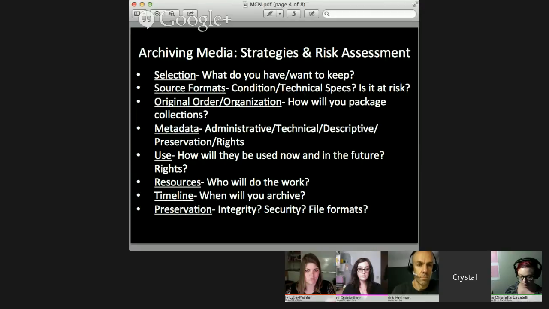Use. This relates to rights. How will they be used now and in the future? This relates back to selection. You don't want to keep a lot of stuff that will never be used, and you do want to promote use of the content.